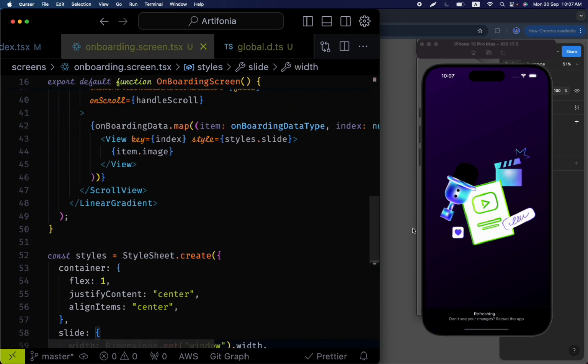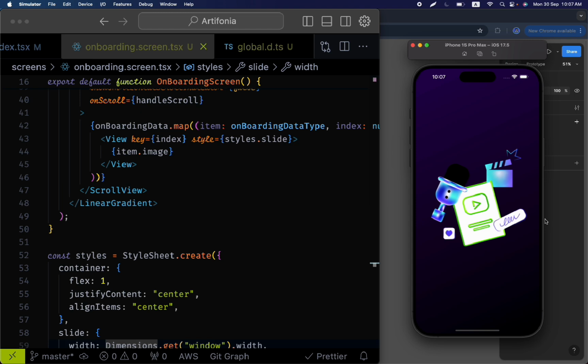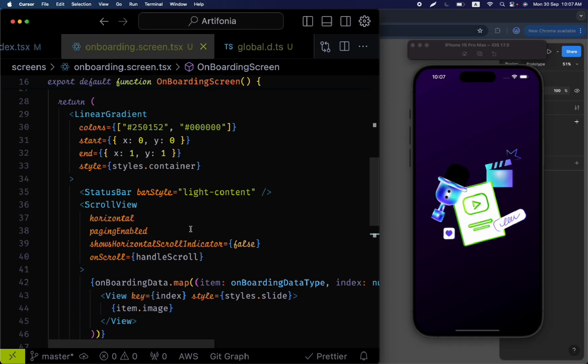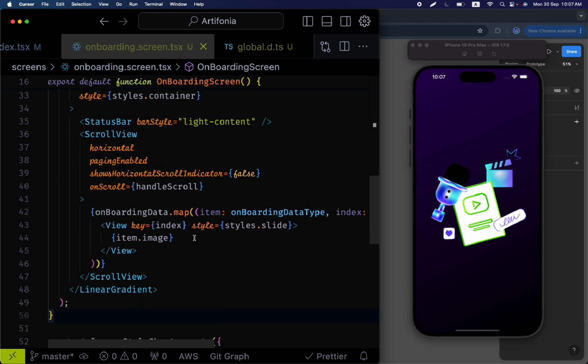If we save it right now, then notice it's something like this. So when you are swiping it, wow, right? It's like the original swiper without any library. So it's really very simple.